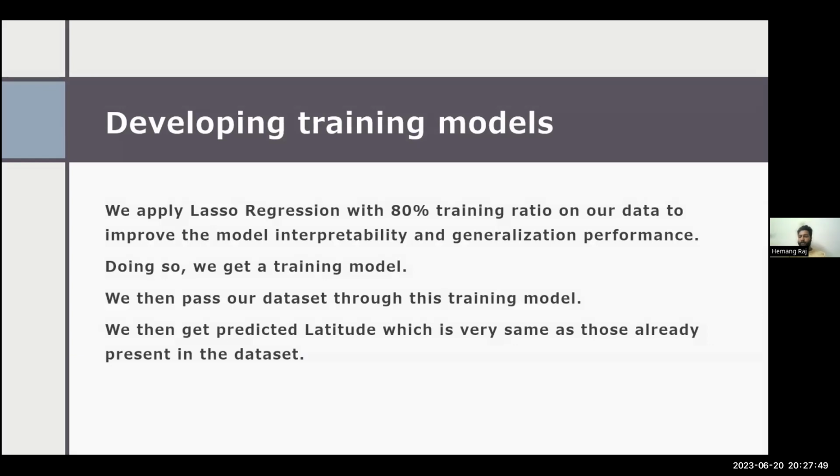Next, we have to develop a training model. So what is a training model? Using a machine learning algorithm, we take a certain part of our data. In our case, I have taken 80% of our data. That is the training data, which we use to train a model. The remaining 20% becomes testing data, which we use to test the trained model.